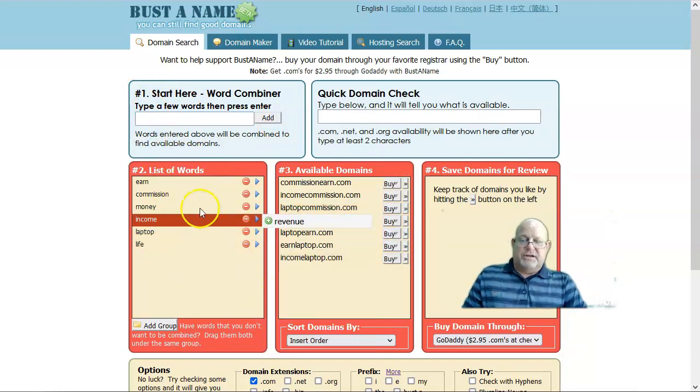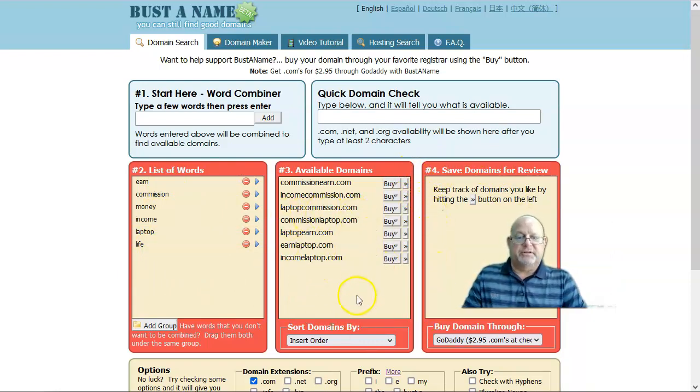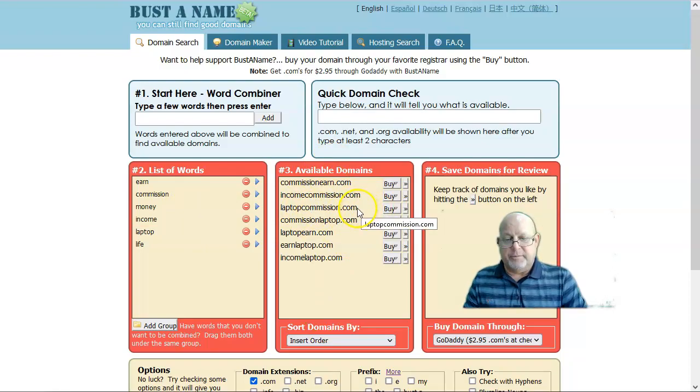And now what this is going to do is you put in more keywords over here. It's going to show you what domains are available and some ideas. So you have like laptop commission and things like that. Actually, that looks pretty good. Laptop commission. I think we'll go with that one. So let's take laptop commissions or commission.